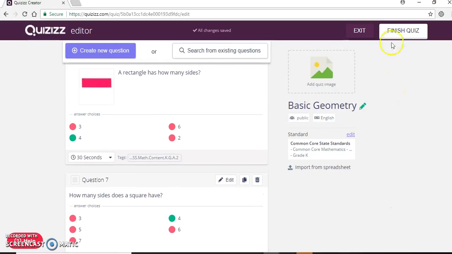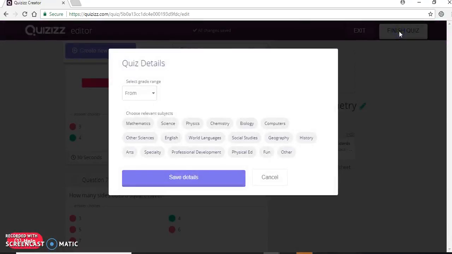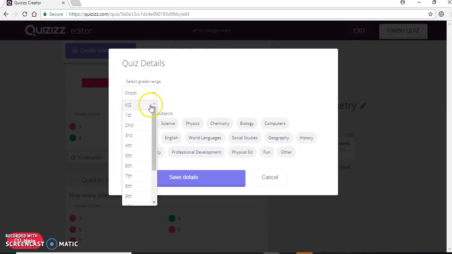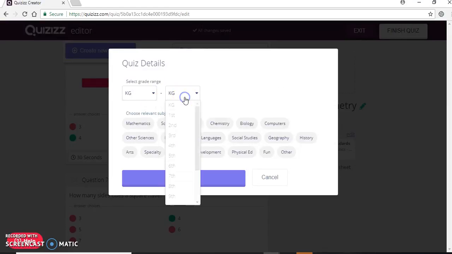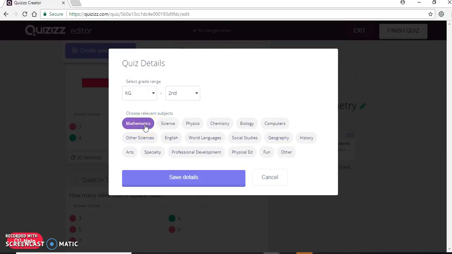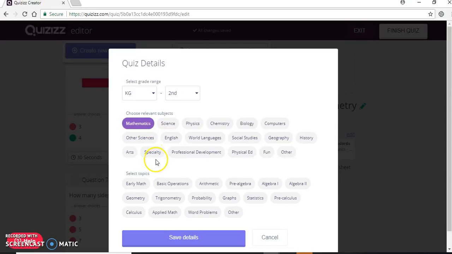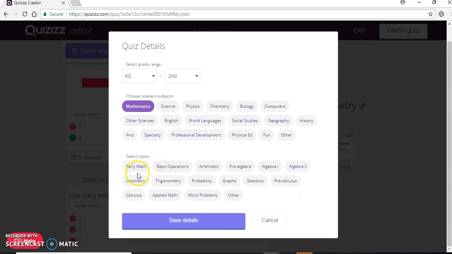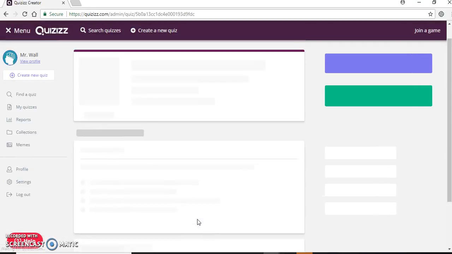When you're done adding your questions, you just click on Finish Quiz. Okay. It is again going to ask you to select a grade range. You could do, from kindergarten to kindergarten, or from kindergarten, let's say, to second. You're definitely going to need to choose math. You can choose some other things as well, geometry, early math. These are ones where you don't have to click just one. Okay, and then this way, other people that are searching will have opportunities to pull what you have done as well.